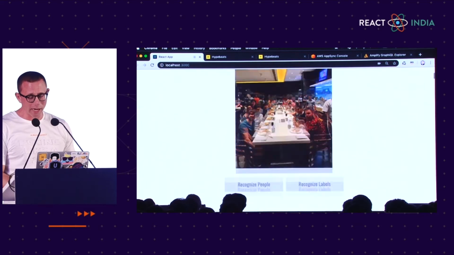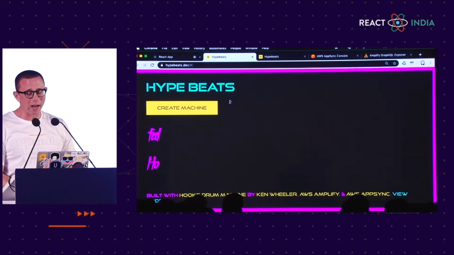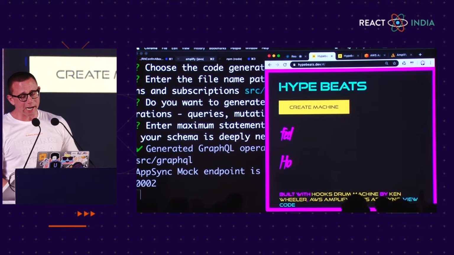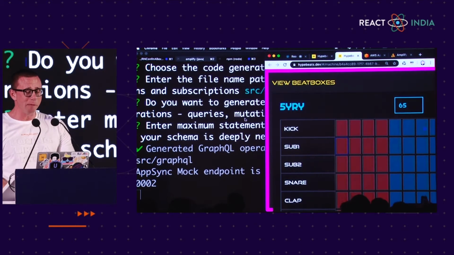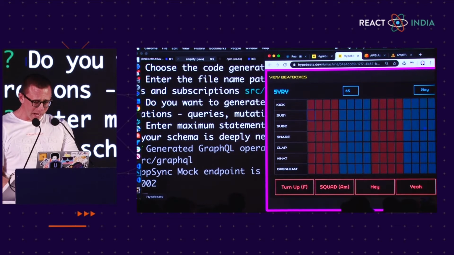And it did recognize that, so everything seems to be working. And then last thing I'm going to do, I'll just let this recognize labels run while we take the next example. So this is Hypebeats. You can check it out and kind of use this if you like. It's hypebeats.dev.